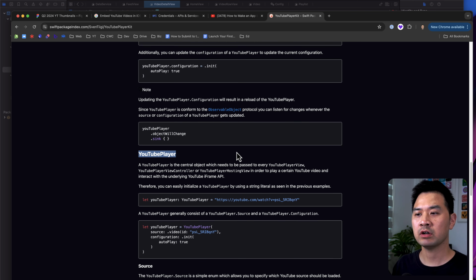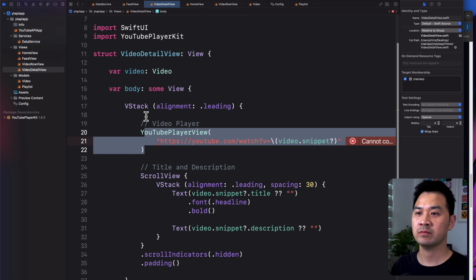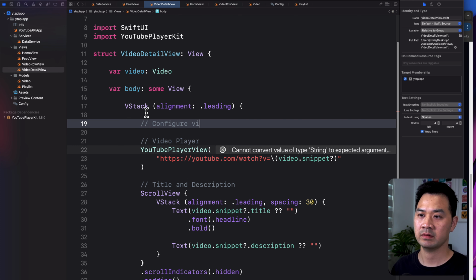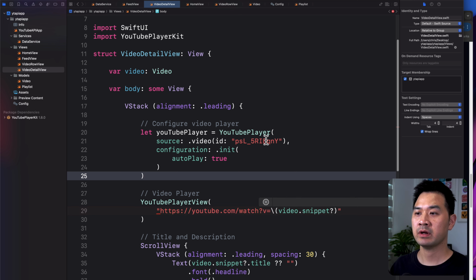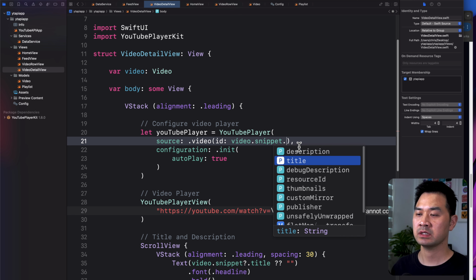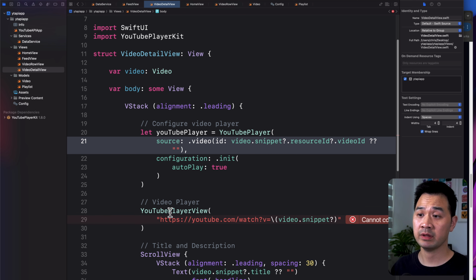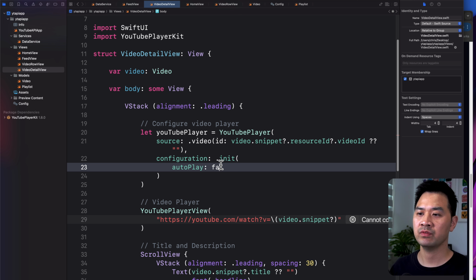Okay, so this is ultimately what I ended up using right here. You can configure the YouTube player like this first, where you can actually pass in a dynamic video ID, and then you could use that video player view. So let's copy this, and let's configure it here. Okay, and then we are going to add our ID there. So this would be video.snippet.resourceId.videoId. And if that happens to be nil, we'll pass an empty string. And I don't want it to autoplay, so I'm going to set that to false.